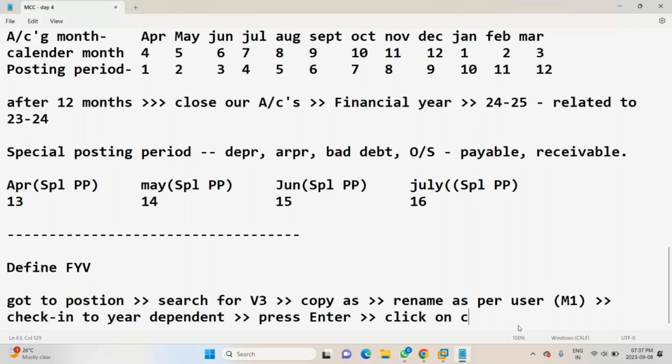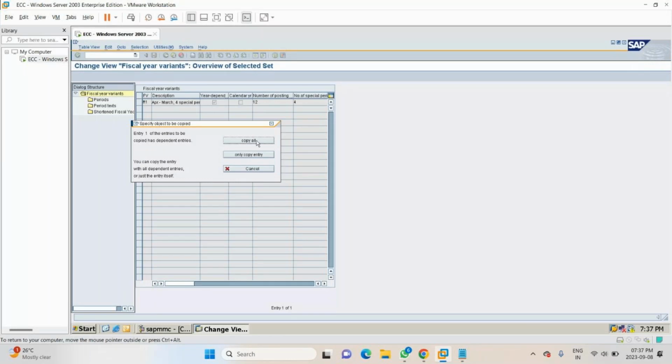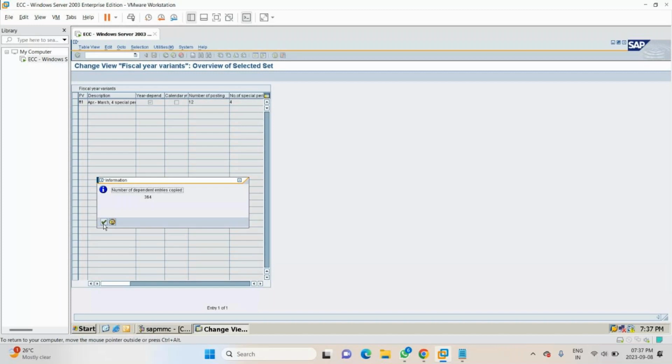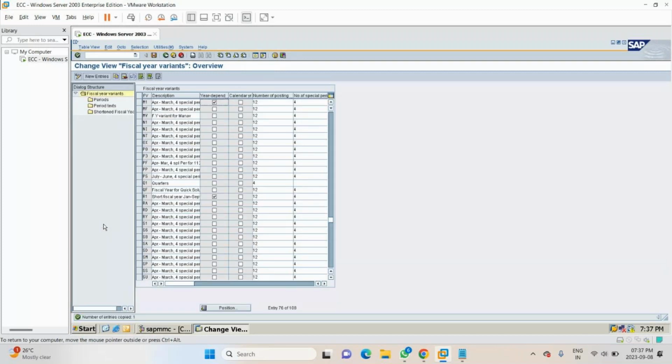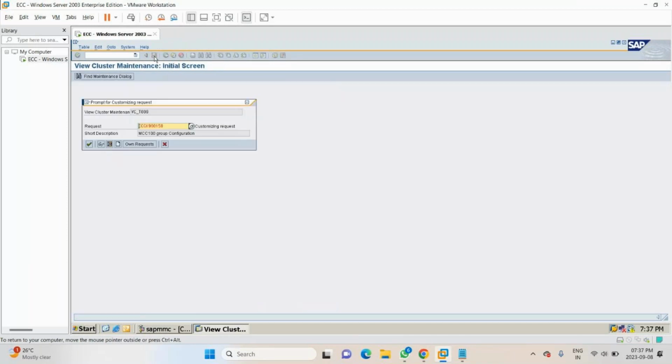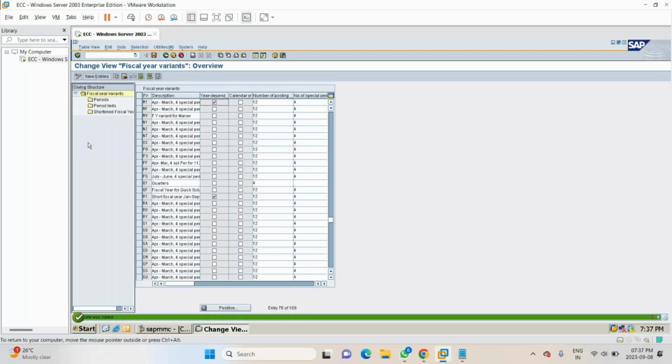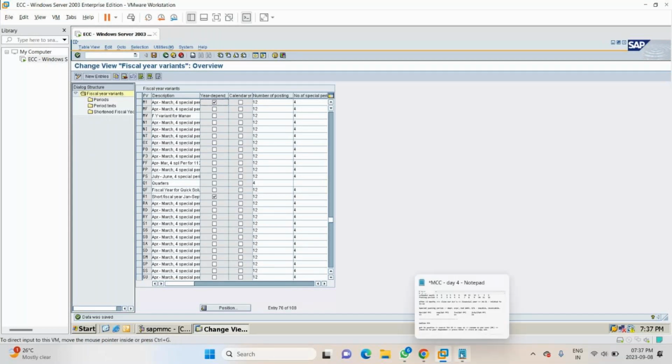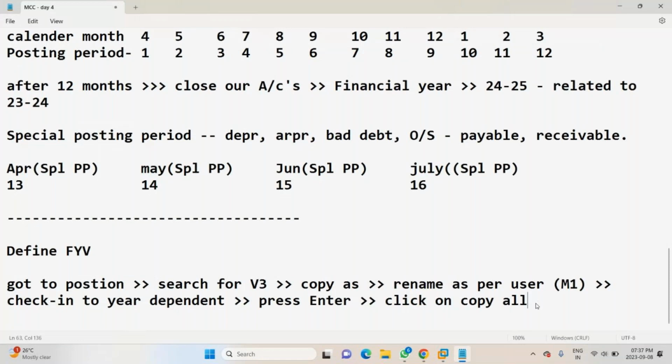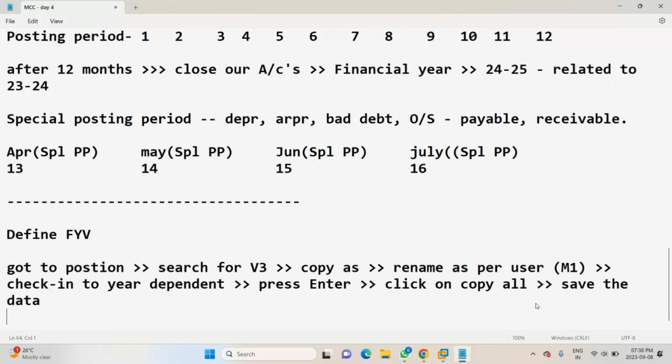Then click on copy all. So I'm giving here copy all. It is only copied, it has not been saved, right? It is only number of dependents has been copied, but it is not saved. We get a message only as copied. Now after that, save it. Now you get this, the data is saved. So after clicking on copy all, you have to save the data. Once we save this, this is done.